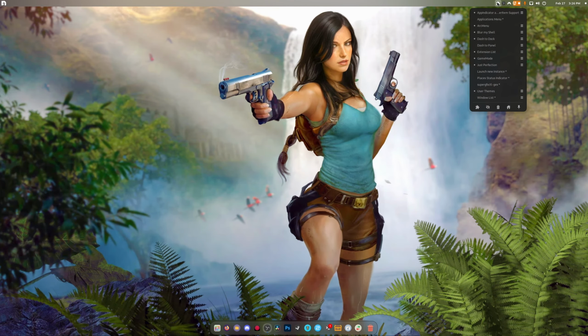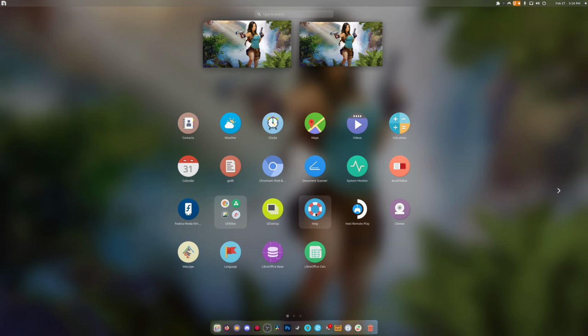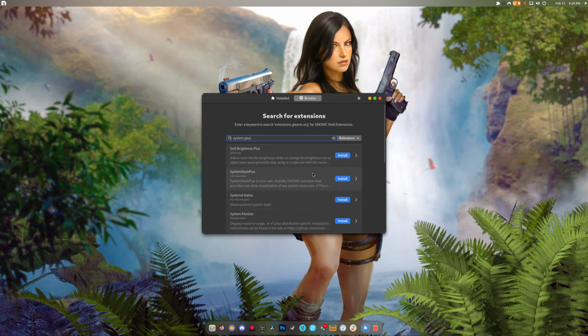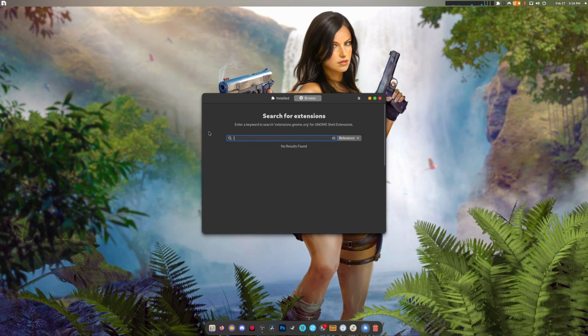And as you can see, I'm missing 2 things, which I did not install. And I'm going to go and reinstall them right now. System Stat Plus does this. That was loud. We're going to mute that. Okay. It allows you to tell your overall system usage and your core usage.